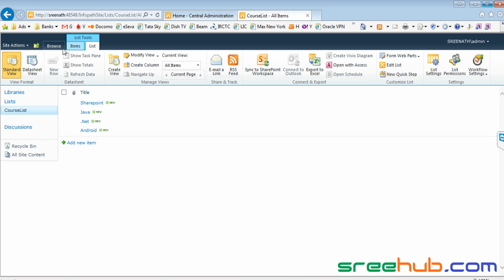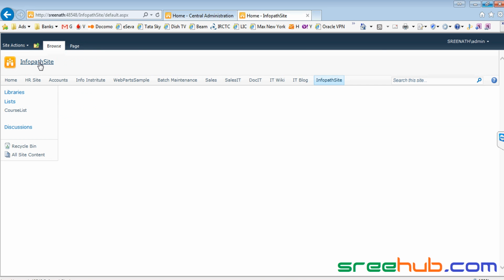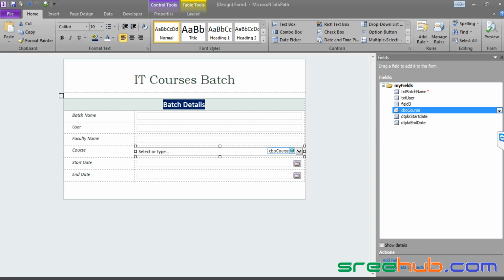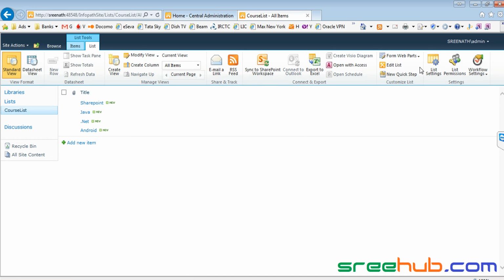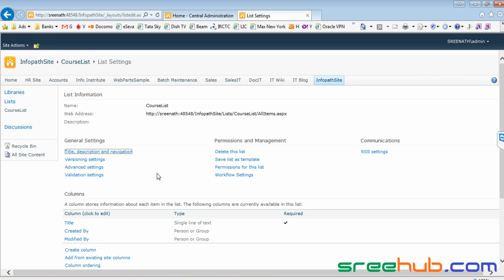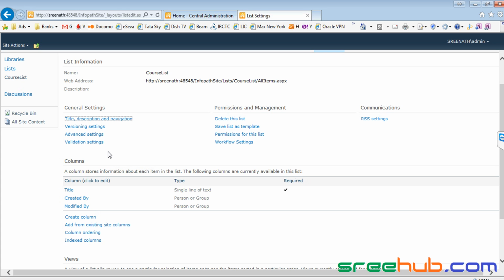Now the biggest question is how we can connect this list, which is in SharePoint, with something where we are actually in designing phase, right? You have to do that in designing phase itself, because in SharePoint, if you have one list and you have one more list, you can connect between both. How we can connect is, if you remember, we have to go to list settings, right? Where you can actually edit your column, whatsoever you want.